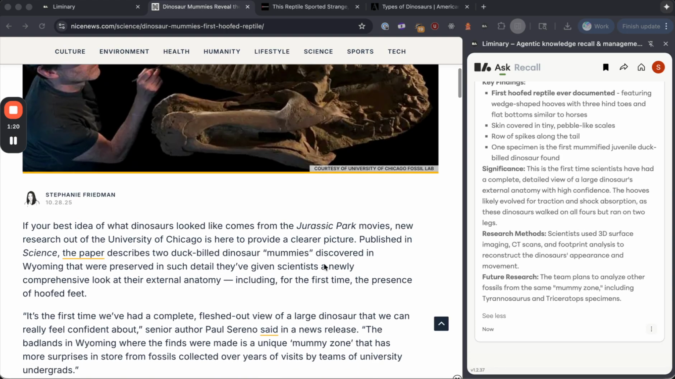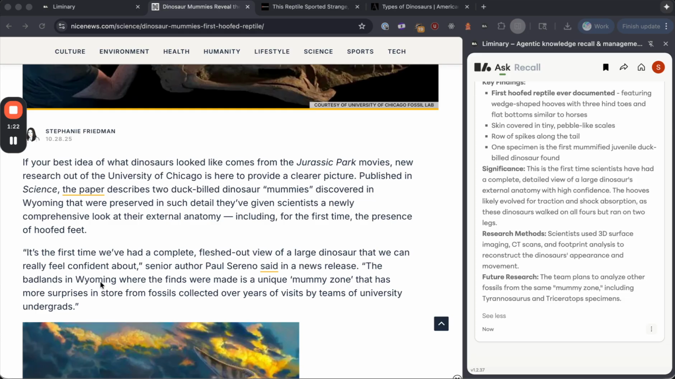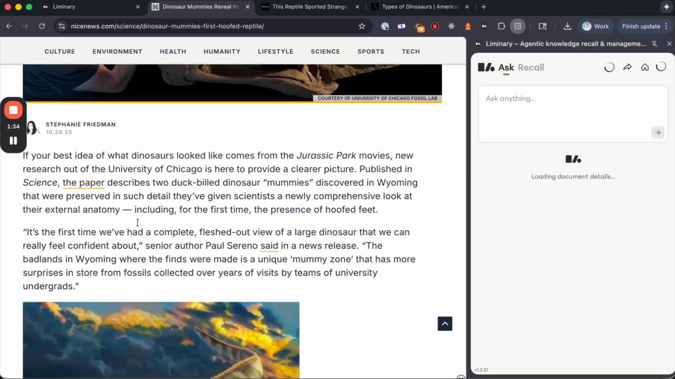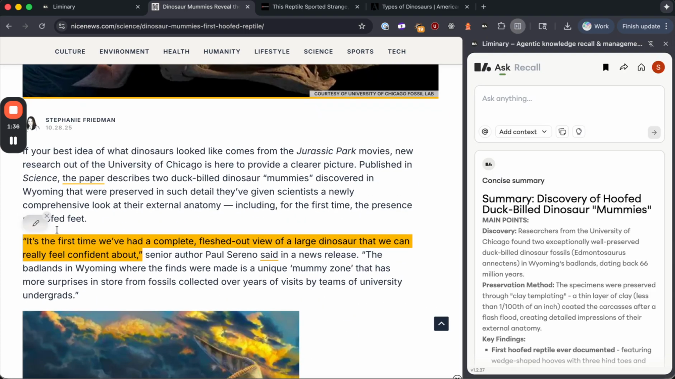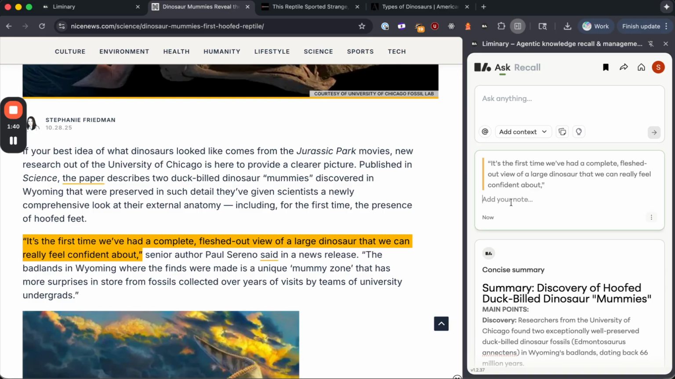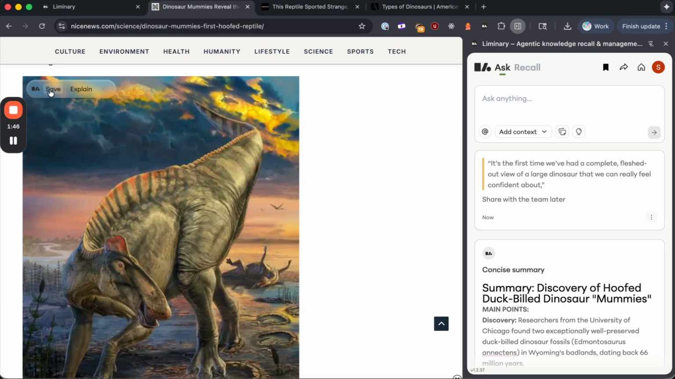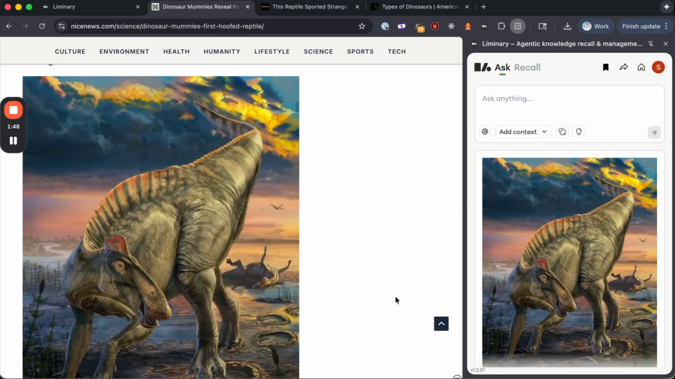As I keep reading content, I can take notes with Liminary, or I can take highlights, or save images, or look up terms that I'm not familiar with. So as an example, I can hover over this content and take a note with Liminary. You'll notice this little toolbar shows up. Call highlight. If I click on it, Liminary has taken a note. Share with the team later. And I can also save images of dinosaurs that I think are cool.